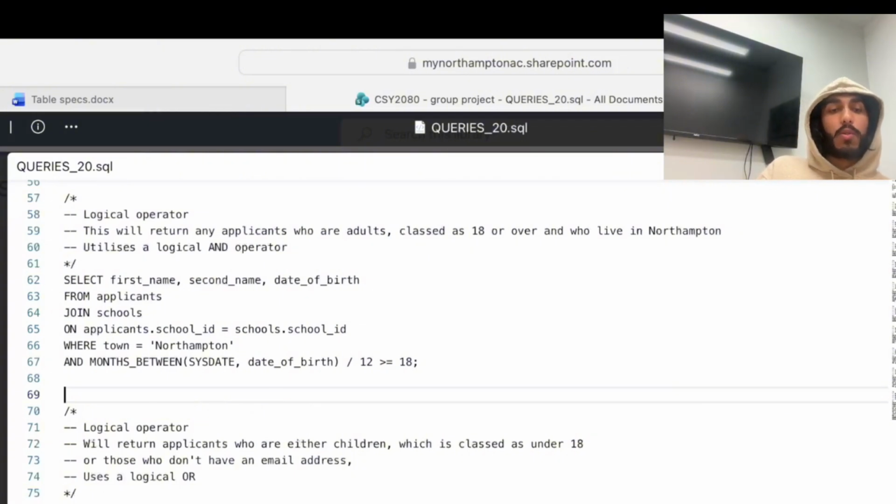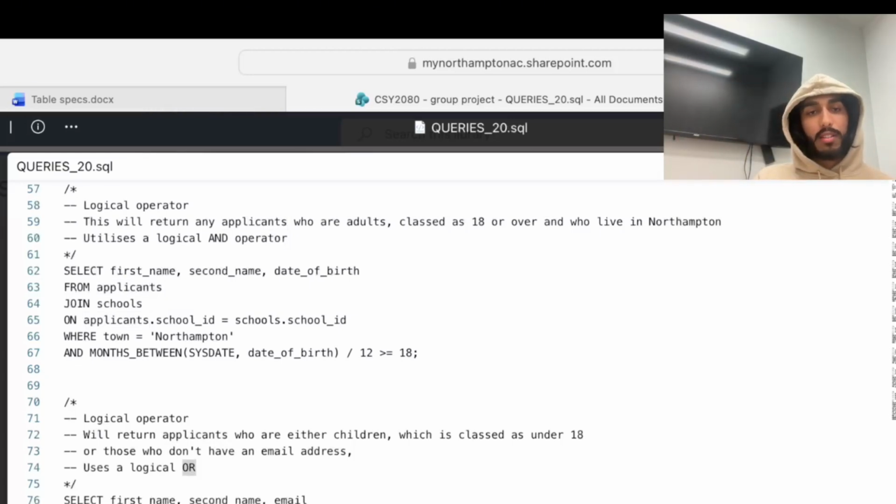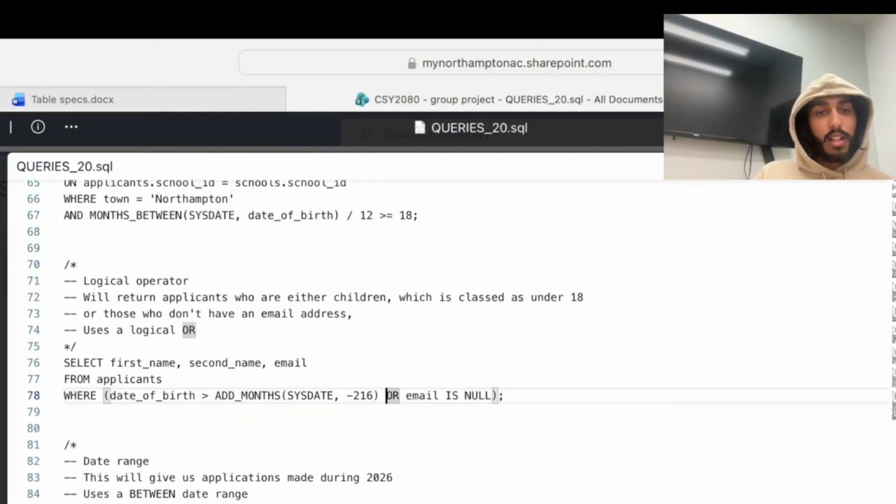There's going to be an OR, so there I've used 3 columns here: first name, second name, and email from the applicants table. And we've also then said that they have to be children under 18 and they don't have an email address, basically.